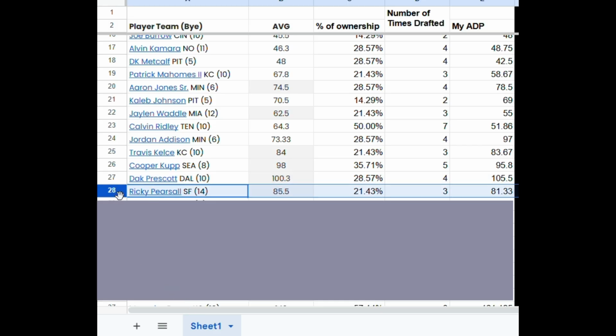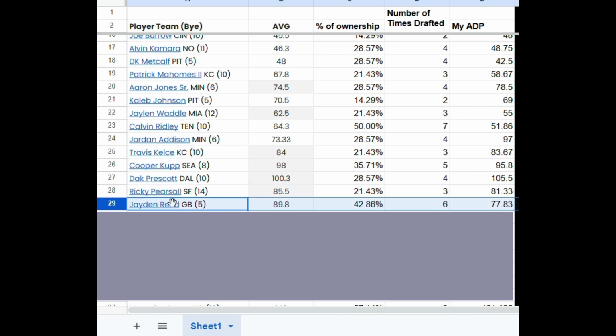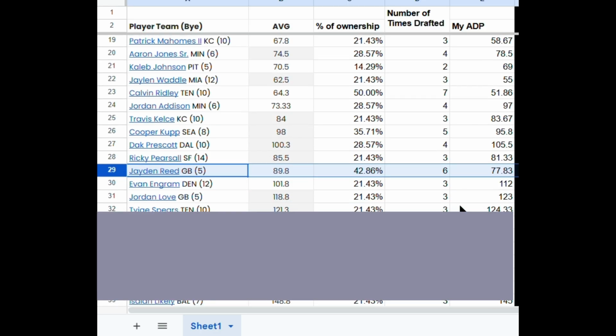Next, we have Ricky Pearsall. I've been drafting him right around ADP. I expect Pearsall to explode. Jalen Reed, his average draft position is 89.8, and I'm drafting him at 77, a whole 12 spots ahead. I love Jalen Reed. When I'm at the end of the drafts, pick 1, 2, or 11, 12, I reach on the players I want, and I reach on Jalen Reed almost every time.